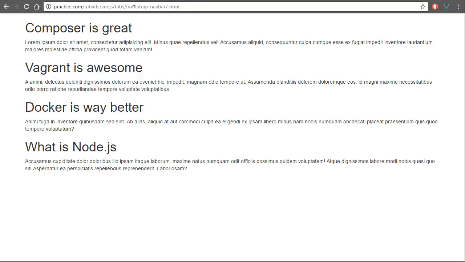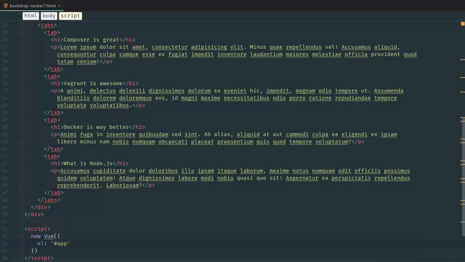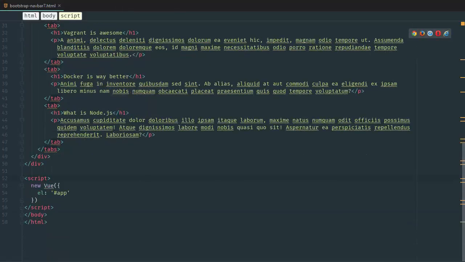So we're going to go to our PHP Storm or your favorite text editor. If you're using Sublime Text, Atom.io, Notepad++, whatever text editor you're using, go to your favorite one, and we're going to define the tabs component. So let's create a Vue component. So we're going to go down here, enter Vue component, and we're going to go with tabs.